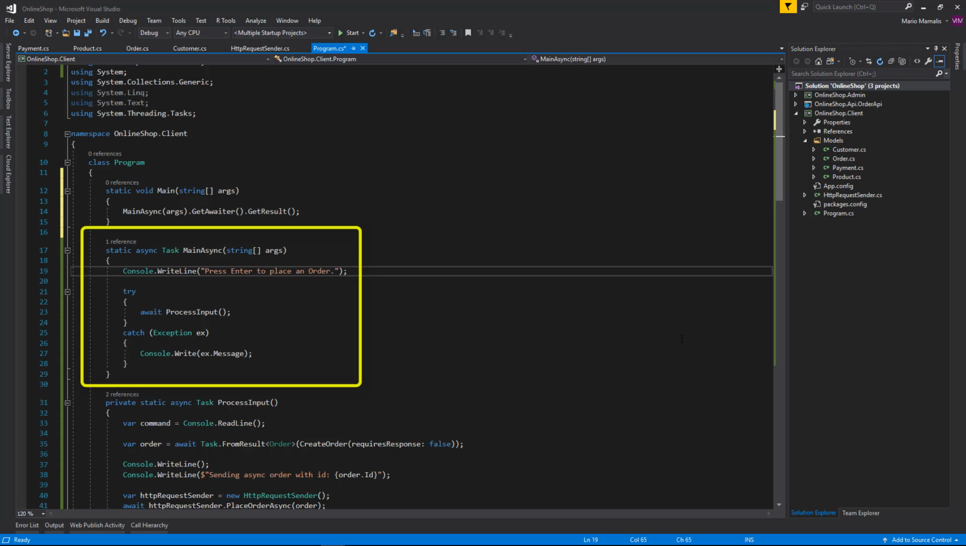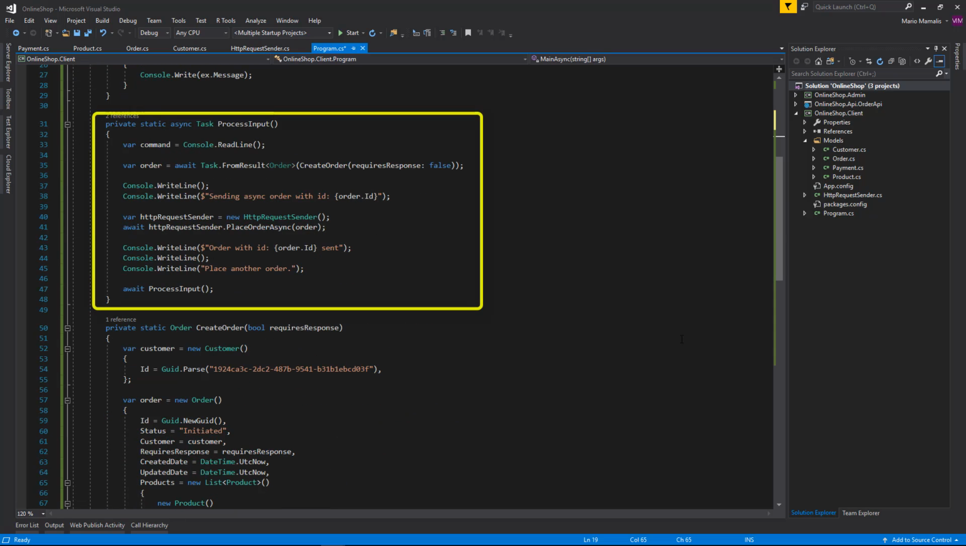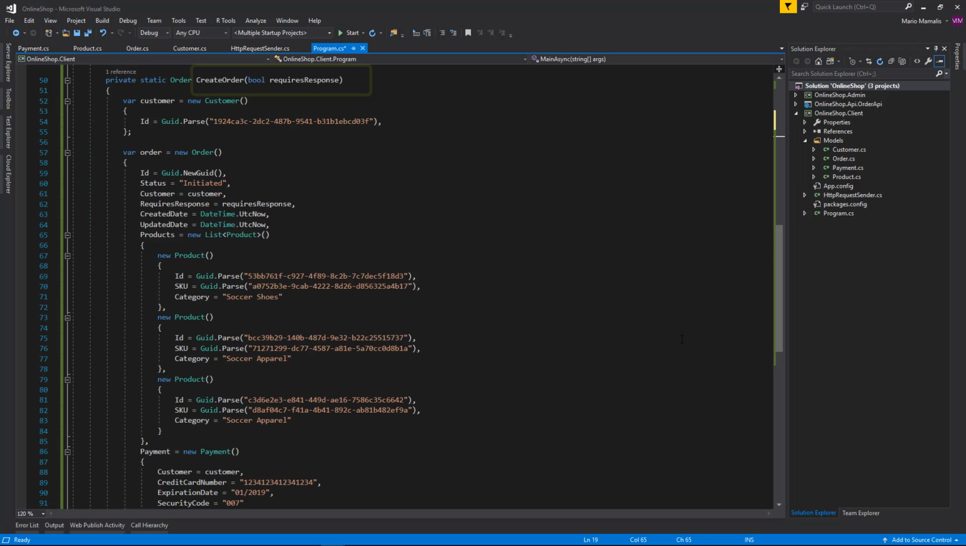In the main async method, we prompt the user to press enter to place an order, and then we wait for the response in the process input method. In the process input method, we call the create order method, and right before we send the order, we display a message that we're sending the order. We then send the order, and then we let the user know that an order has been placed with a specific order ID.